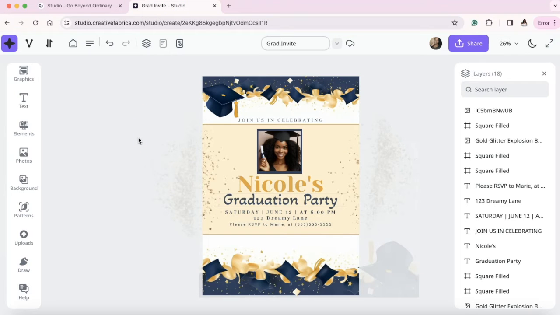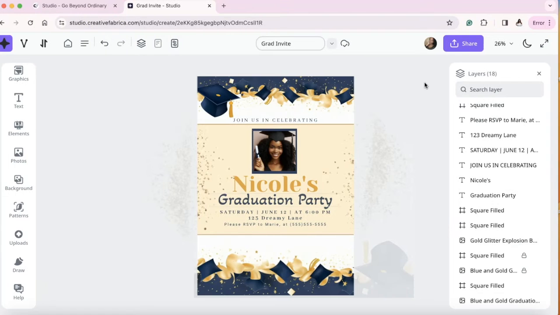Okay, so this was super cute for Nicole, and now we have the hang of it. I am so excited to actually be designing inside of Studio. I am really excited about learning more about Creative Fabrica Studio, and although it is a little bit of a learning curve, this is going to be absolutely amazing.